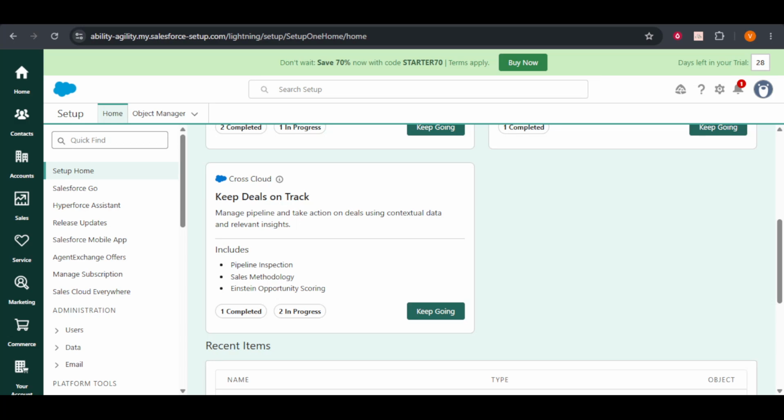In this video, I'll guide you through how to capture leads from your website in Salesforce. Capturing leads directly from your website can be a game changer for your business, allowing you to seamlessly collect and manage potential customer information. Let's dive into setting this up in your Salesforce account.